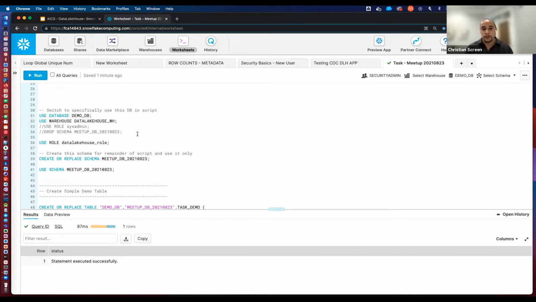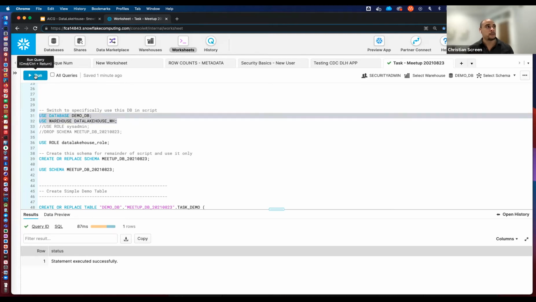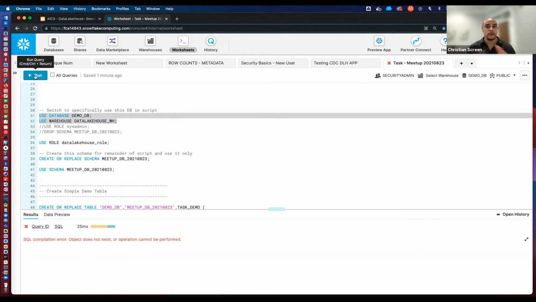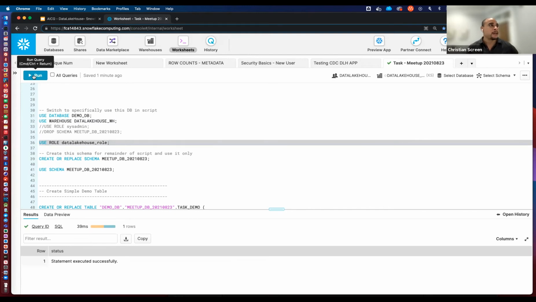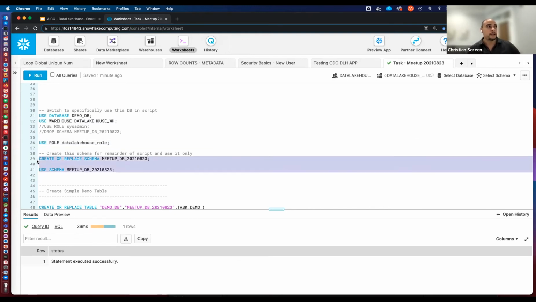And then, of course, just using standard Snowflake syntax. Everybody should be doing this when you're writing scripts, of course. Here we're just going to make sure we're using the correct database and the correct warehouse, just in case anything changed as we're navigating from worksheet to worksheet. I'm going to use my key role, the data lakehouse role. And then I'm going to create the schema that we're going to work in. So just go and create that.